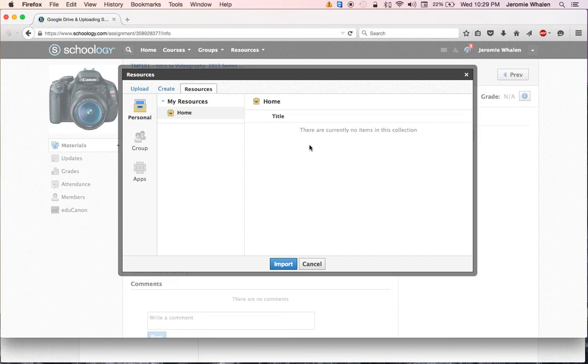So we have to link Schoology to our Google Drive, and then when we're saving things to Google Drive, we can just pull them right over, hit the submit button. You can't see it right now. I just made this test account, but that's how we'll do it.